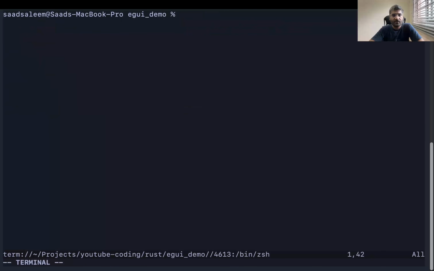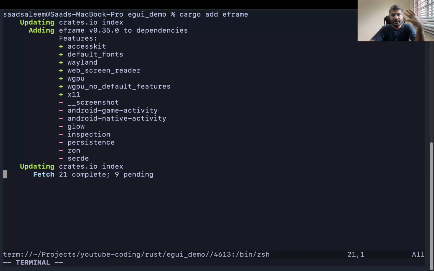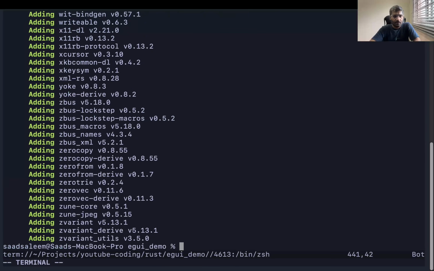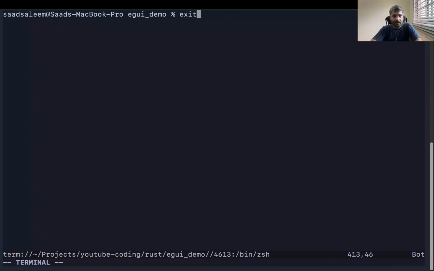So let's try to add the dependency, and one important thing: I'm not going to add egui, I'm only going to add eframe. Okay, because eframe already includes egui. We don't have to add egui separately, you only have to add eframe. So it gets added. Now what?